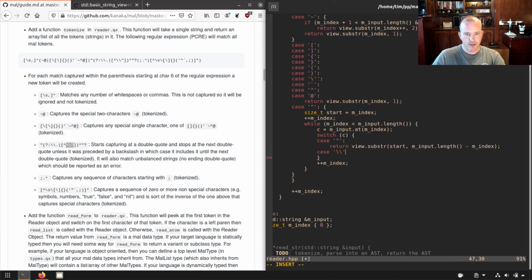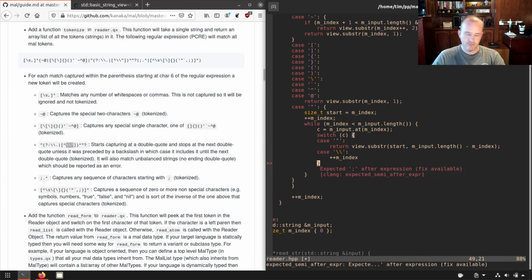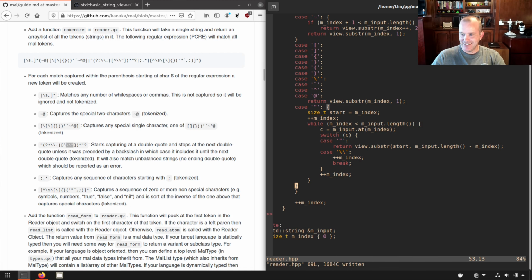But I think that's maybe okay. So if we have a backslash, then we essentially want to just increment m_index past it twice. So I can't do this here, can I? Yeah, I can. This one will skip the backslash. This one will skip whatever the next character is. That might work. I'm just going to have to try it because I'm not sure.